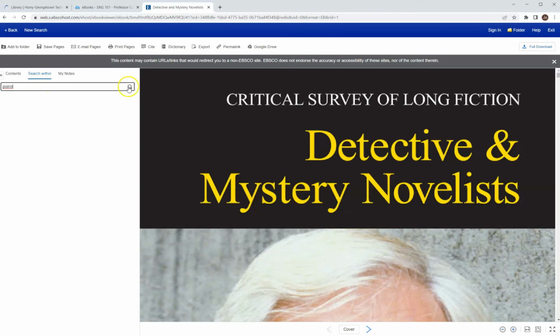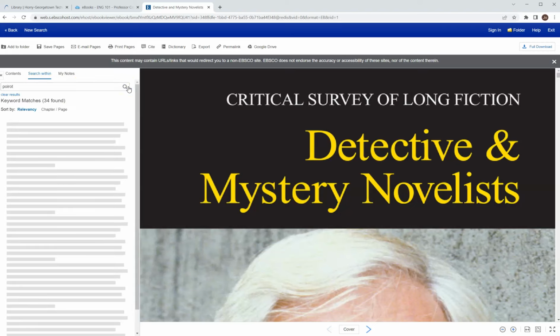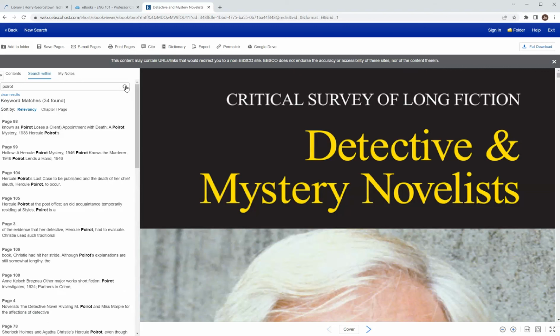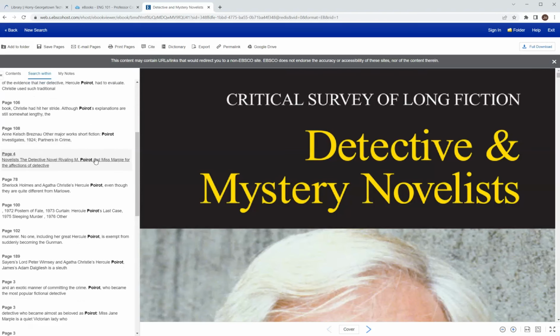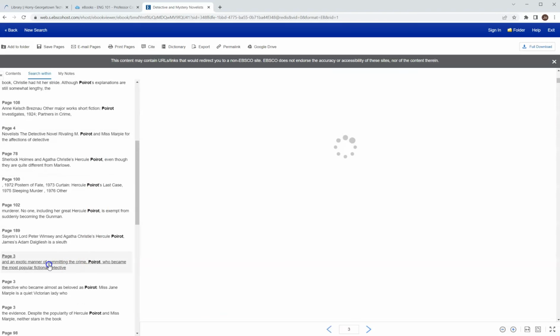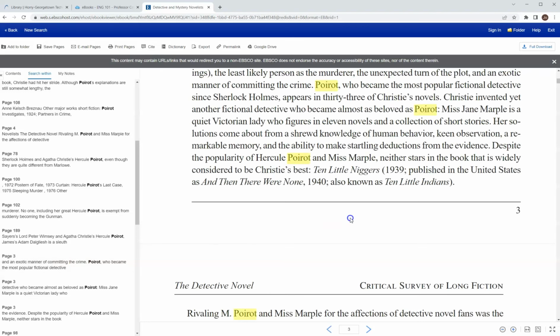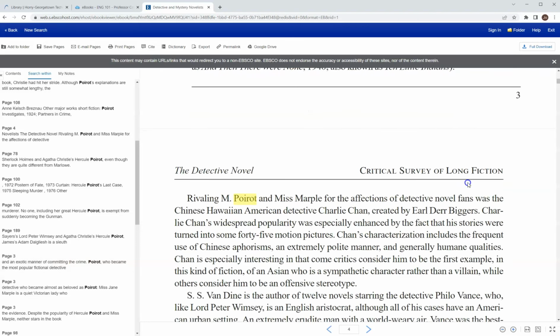We're going to search for Poirot. And then the pages that it is listed on will pop up. You can scroll through there and click on one that might look like it has some information you wanted to read.